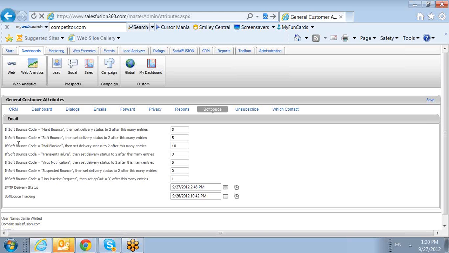You do get the ability to look at the soft bounce code and say, if we have a soft bounce that comes back 5 times, let's go ahead and mark it as undeliverable. Or maybe just 1 time on this one, mark it as undeliverable. There is a configuration setting that you need to set up for us to be able to track soft bounces. By default, we don't track them, so we have to get that set up to be able to do so.